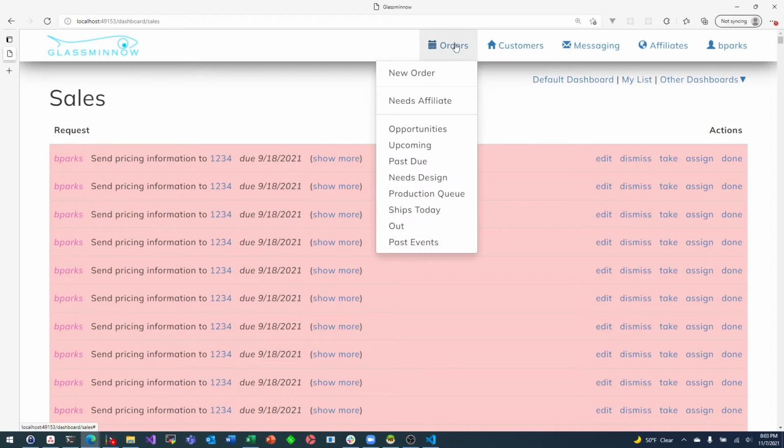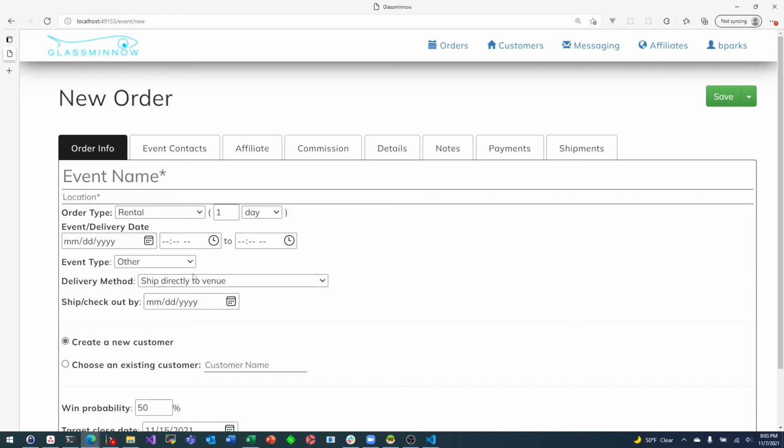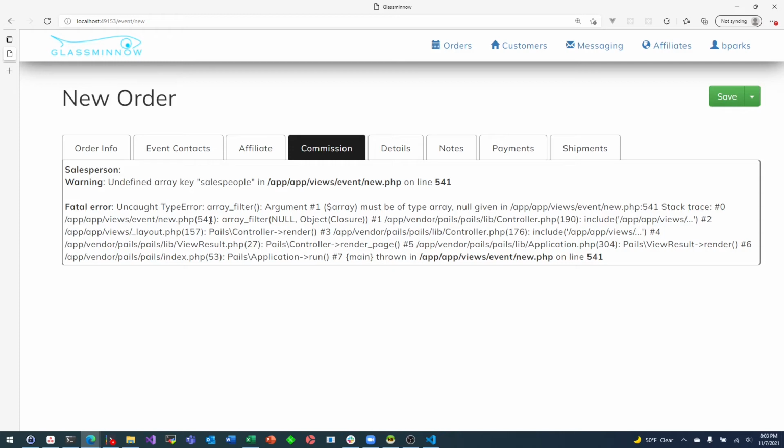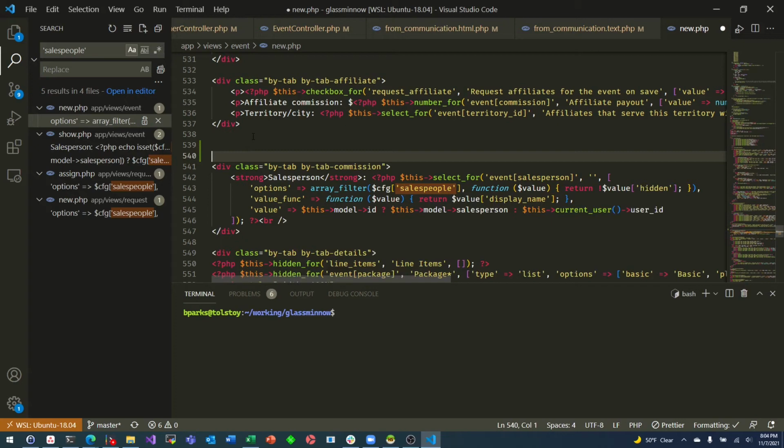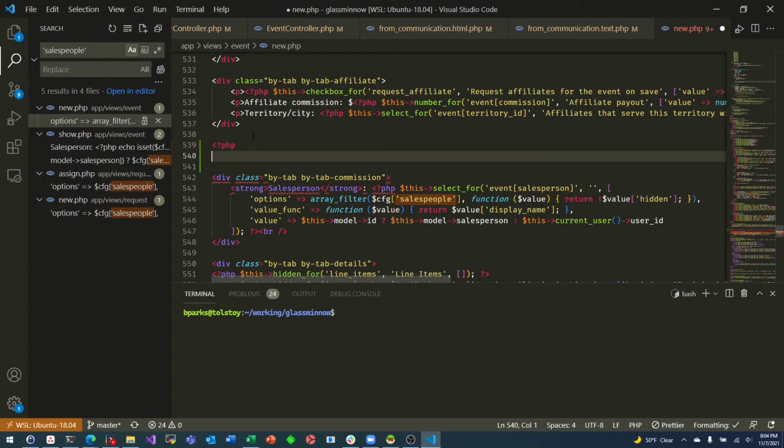So new order. I think that's on the commission tab. Yeah, here we go. Undefined array key salespeople. That's exactly where we're looking. Yeah, and then array filter obviously doesn't work because there's no array to operate on. So let's fix that. It's not going to come from config salespeople anymore. It's going to come from, I'm just going to stick it right here. This is probably not the best place for it, but for the sake of the video, I'm going to dump it right here.